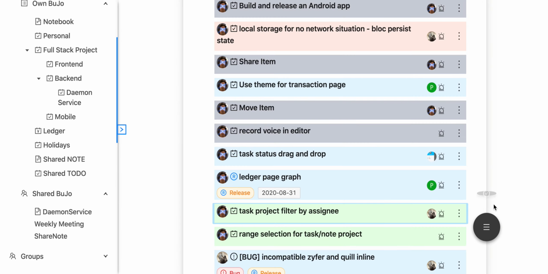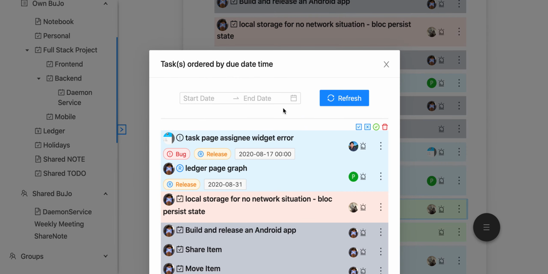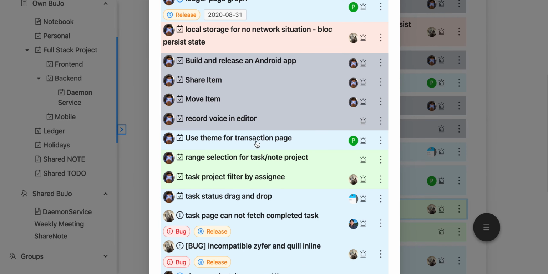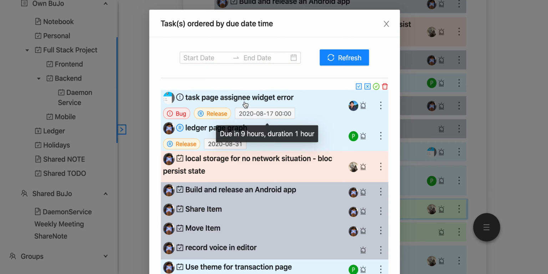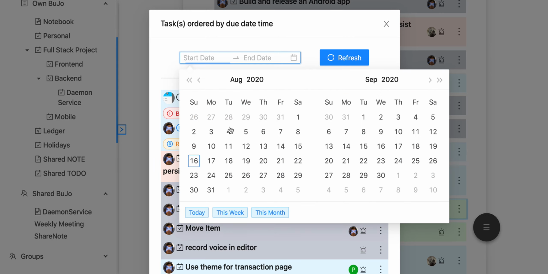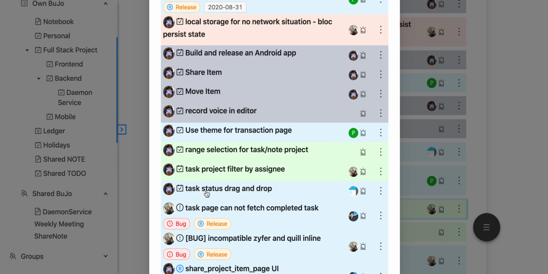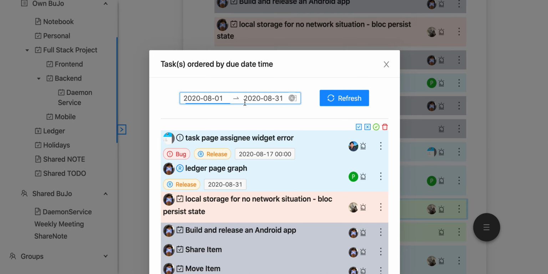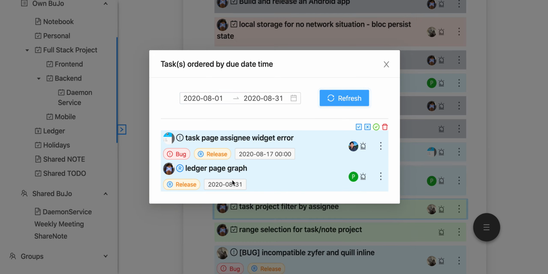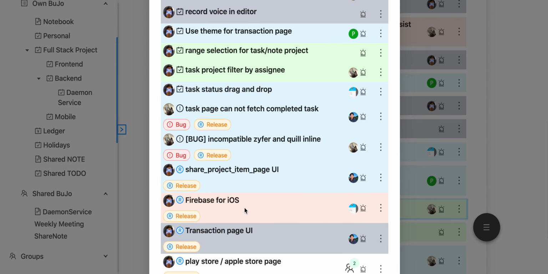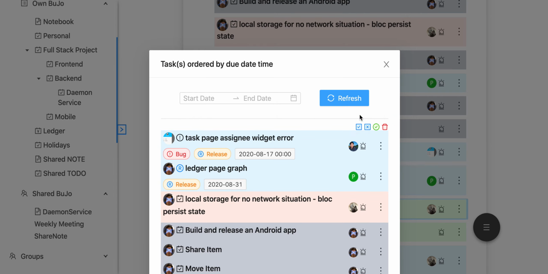And also you can show them by ordering. This is ordered by the due time. Let's say this task is due on August 17, and this task is due on August 31, right? If you select this month, note that some tasks don't have a due time or due date, so if you have a time range, those tasks will be gone. But if you clear the start time and end time fields, they will appear, okay? Because for some tasks we didn't set up a specific due time or due date. Sometimes you don't have that, right?